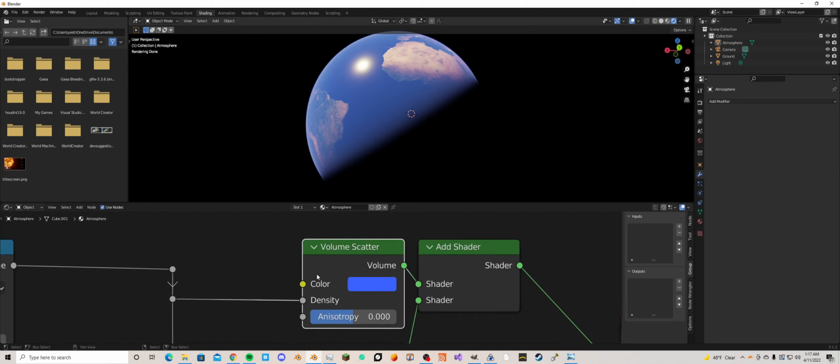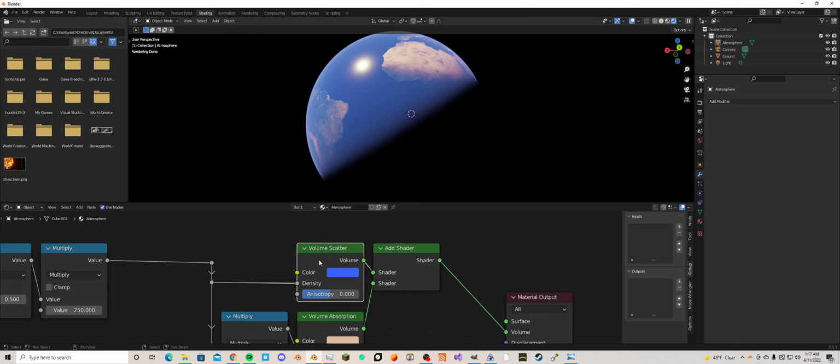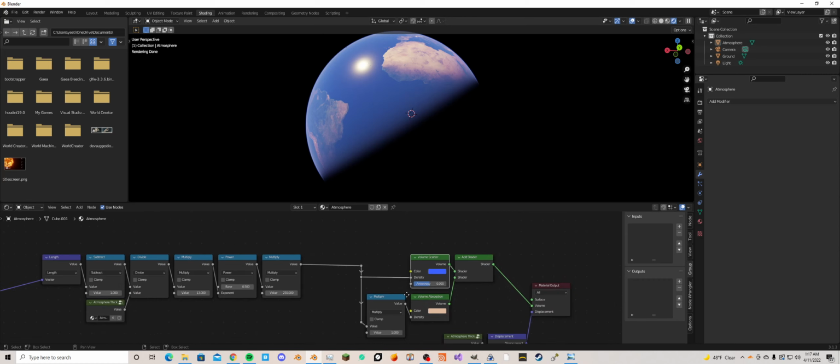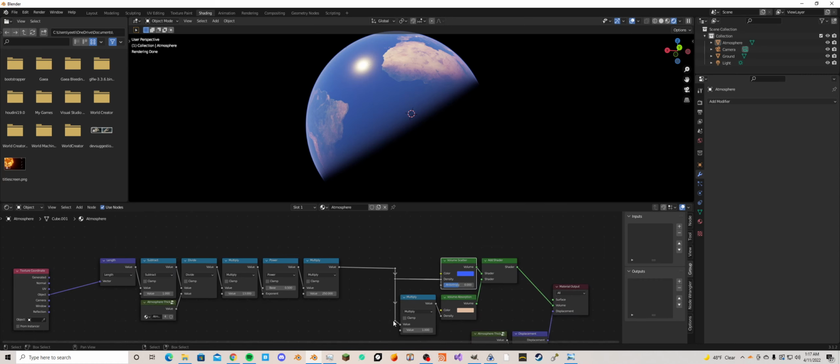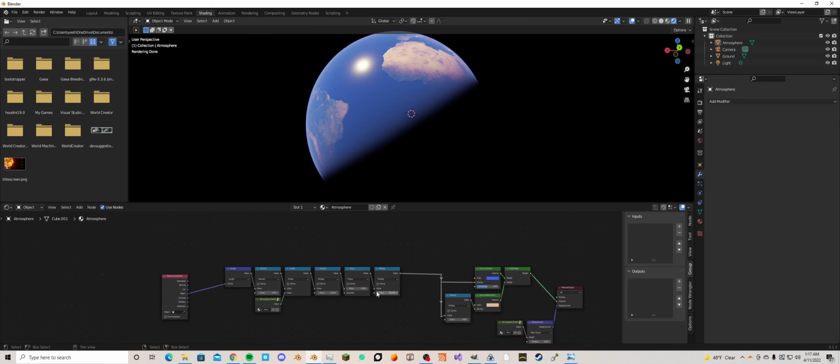Within this node, you're basically multiplying color by density and using that to do the volume computations. But using color and density separately is a bit easier to understand, conceptually.